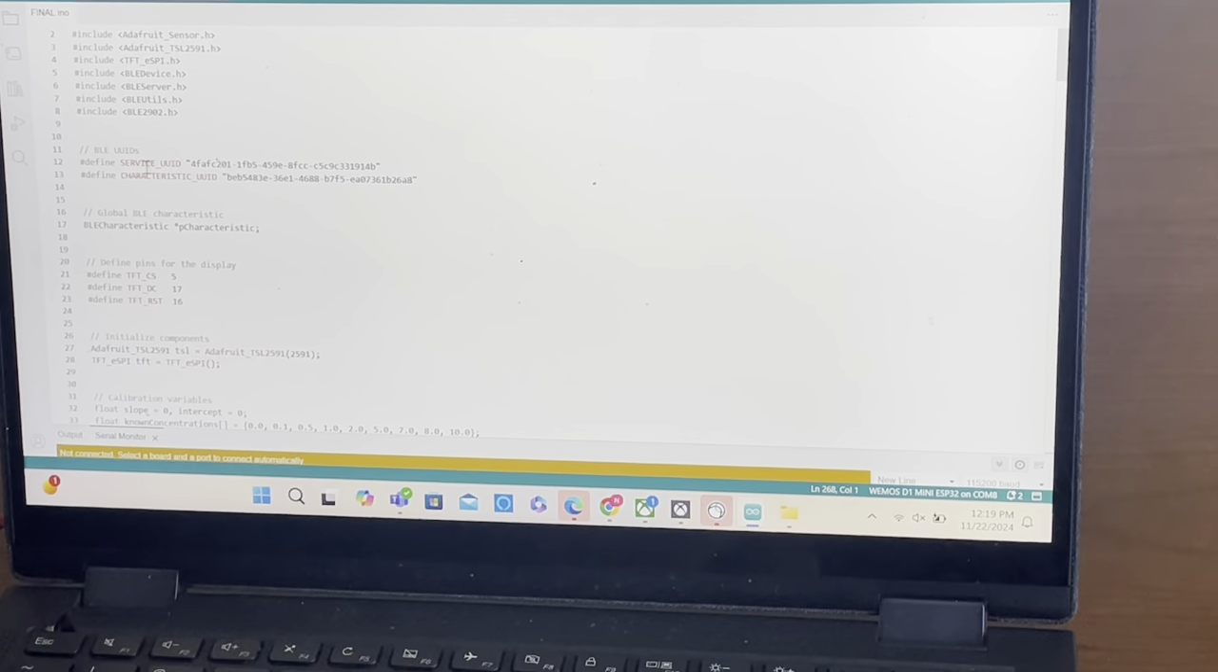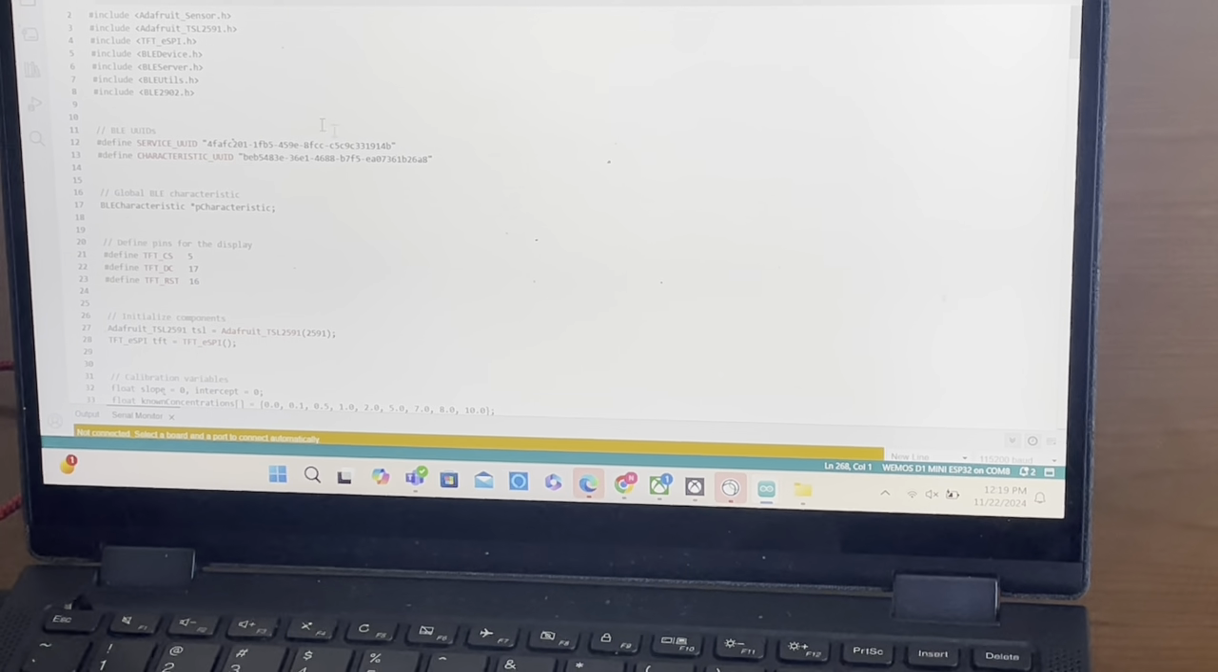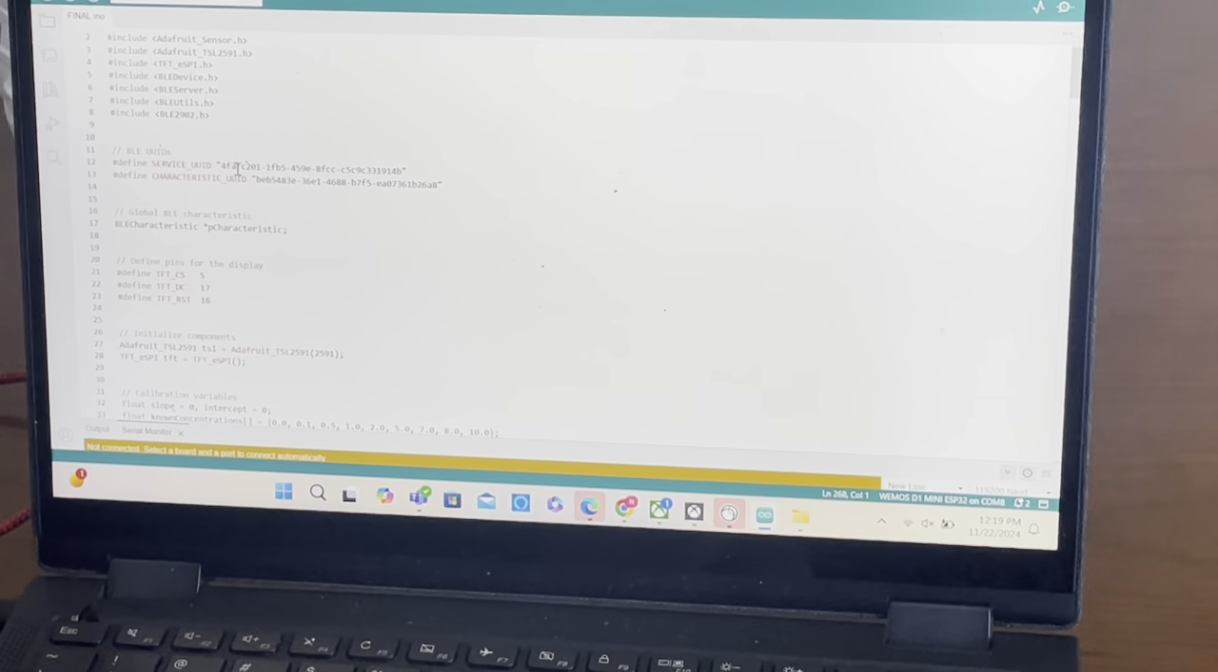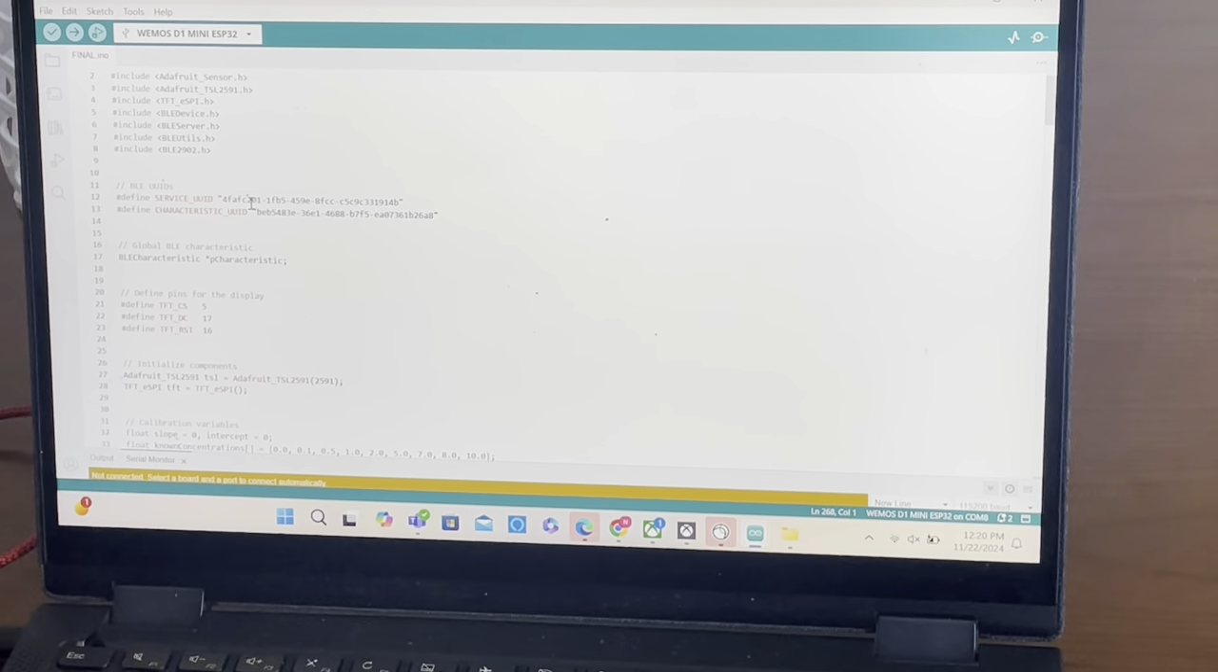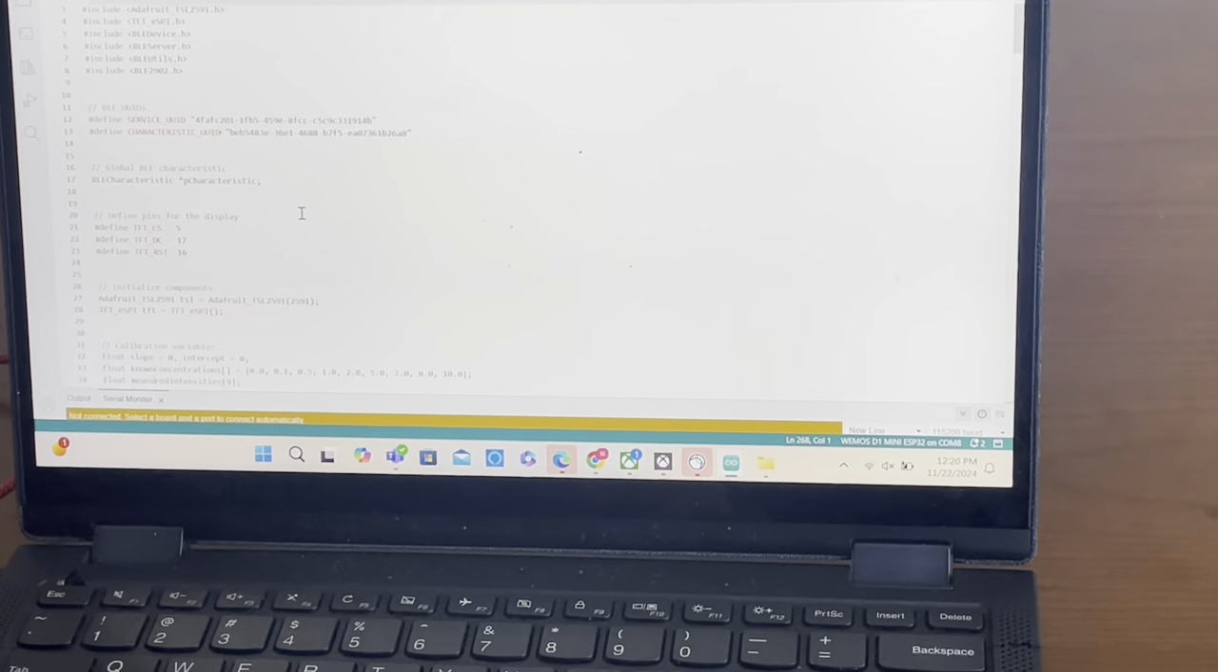So right here, these are the characteristics that we'll have. This right here will determine our device and what we can do to it, based on the characteristics.